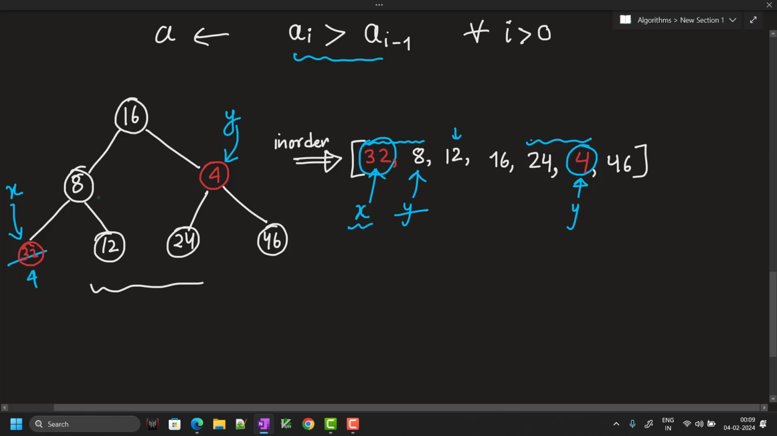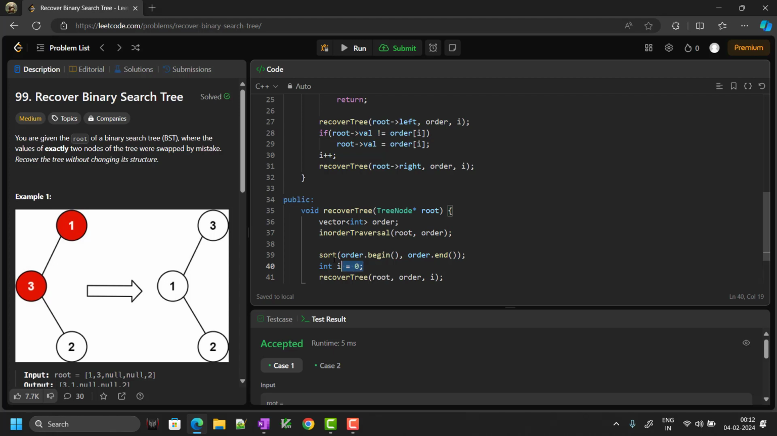Okay, again we'll keep going, and eventually we'll encounter a node whose value is 4, then we'll give the value of x, that is 32. Now our binary tree is a binary search tree. Okay, so we'll quickly implement this approach. We don't need to sort here, so I'll just remove this one.